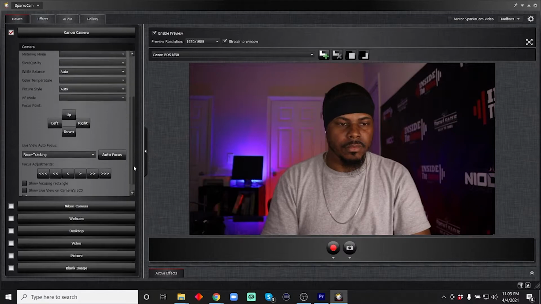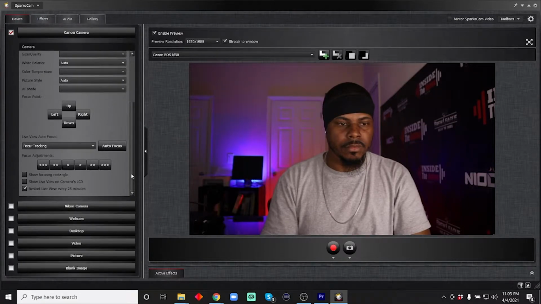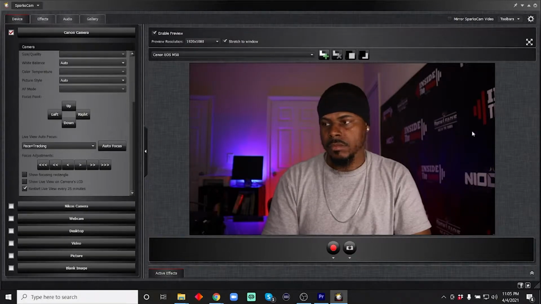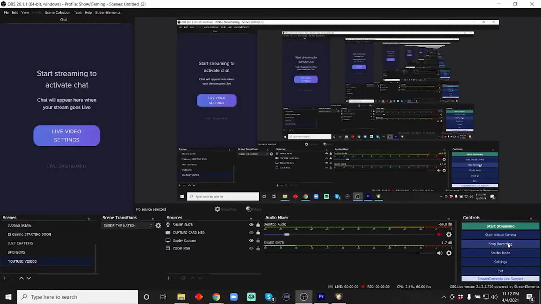So let's scroll down. Right here, you need to make sure this is checkmarked. This is what's going to keep your camera from shutting off. If your camera shuts off at 30 minutes, this prevents that. Make sure this is checkmarked. This is a very important feature so that you can live stream.